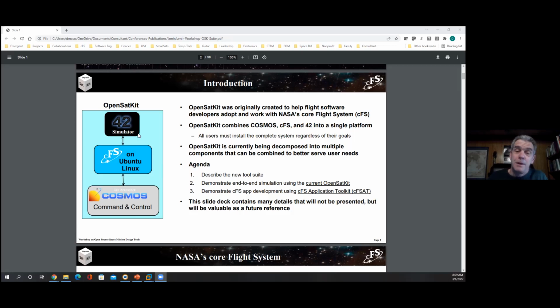But that's kind of where things are changing this year, and I'm really excited about this year, because I'm actually breaking this down into multiple products that then can be assembled. And I'll get into some of that first, and then I'll run a demo of the current OpenSatKit.